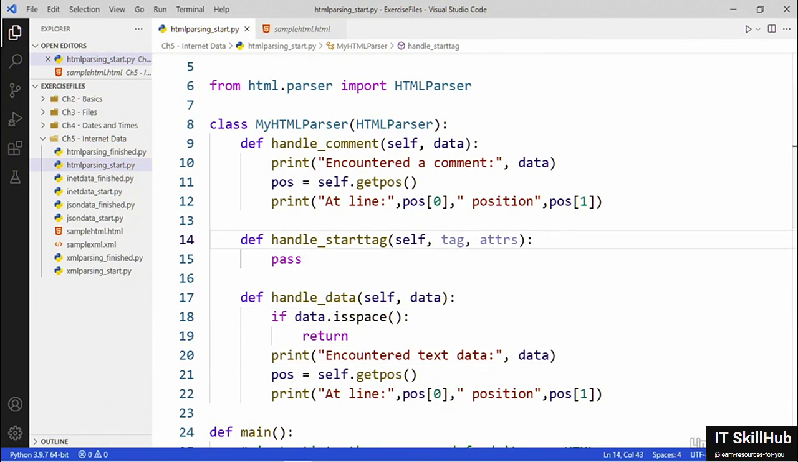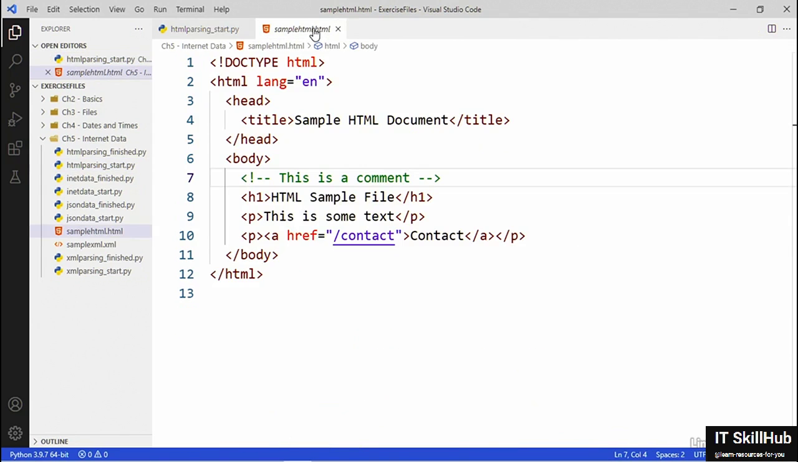All right, so that just leaves the handle start tag function, and this function gets called when the closing angle bracket of an opening tag is reached. So for example, if we look inside the HTML, when the parser gets to, say, this closing angle bracket on this whole tag, that's when the start tag function will be called, because it's the starting tag. Down here we have the closing HTML tag, and up here we have the starting one. So right when it reaches this angle bracket, it's going to call that.